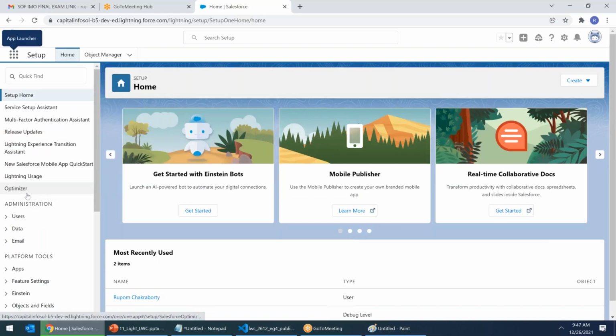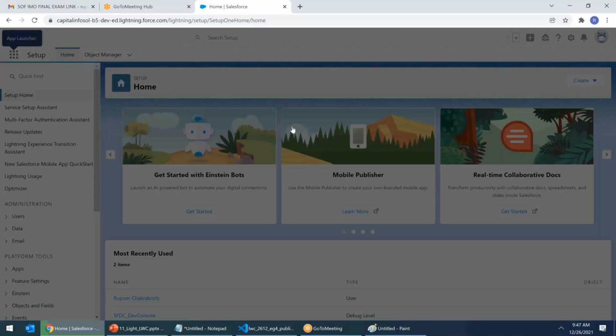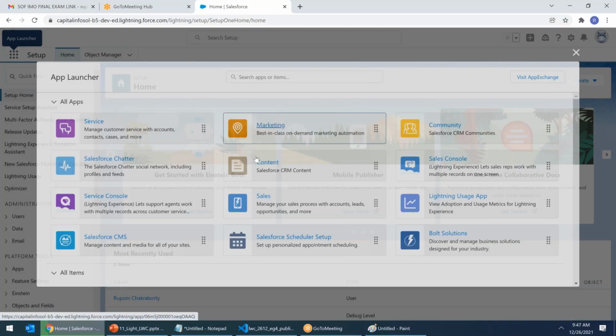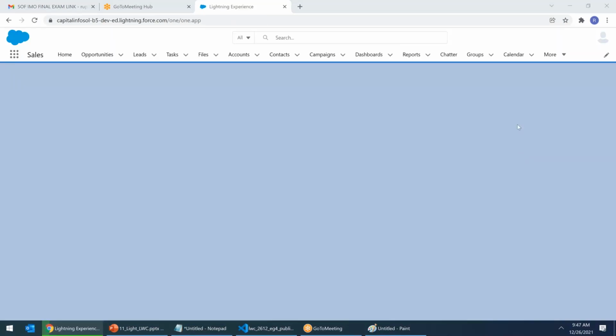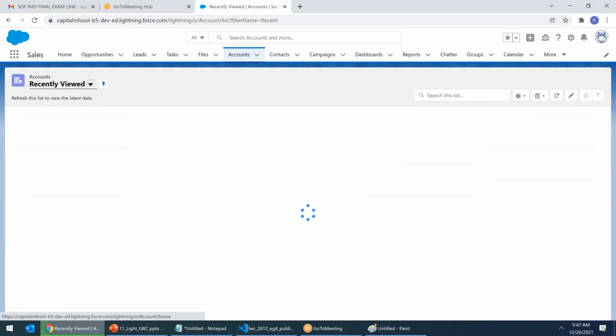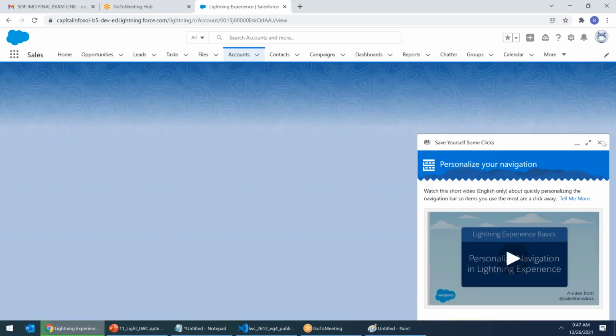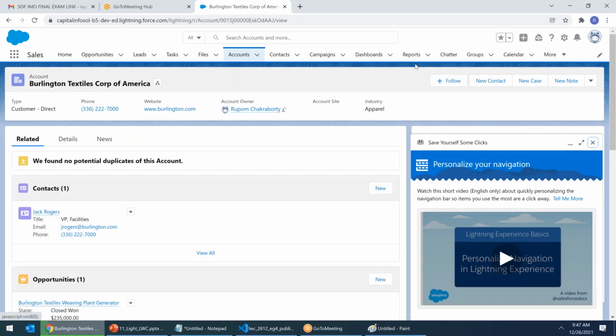For example, view all, I am going to the sales module. In the sales module, whether you take account or contact, you open an account called Burlington Textile Corp. You see that these buttons that you see here on the top, follow, new contact, new case, are on which area? They are on the action area. Whereas the account name Burlington Textile Corp, which area is it? This is the title area.